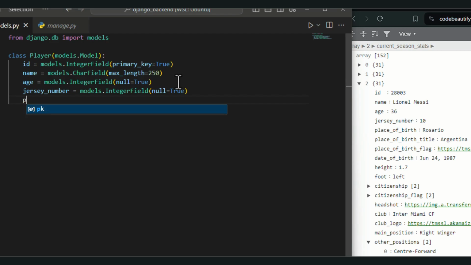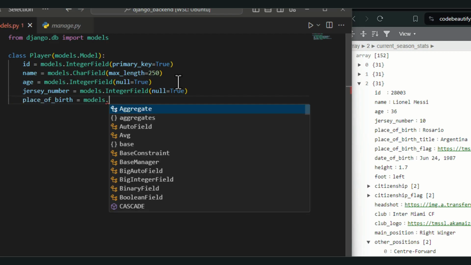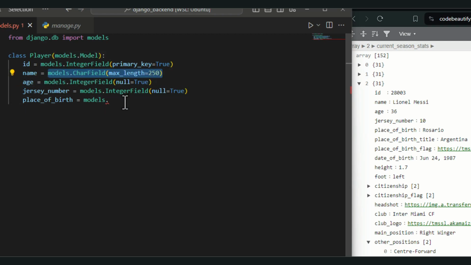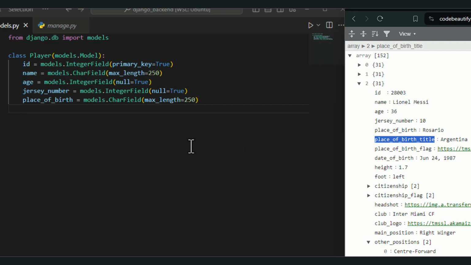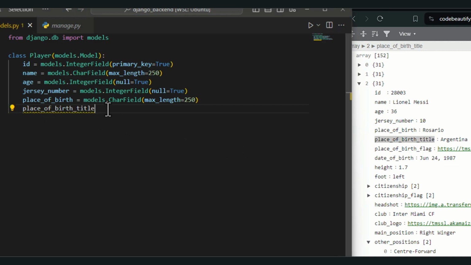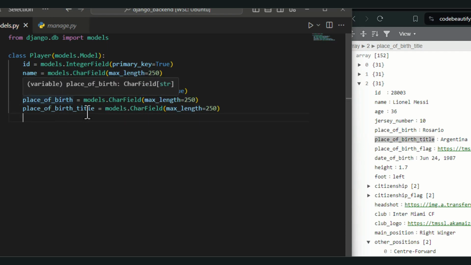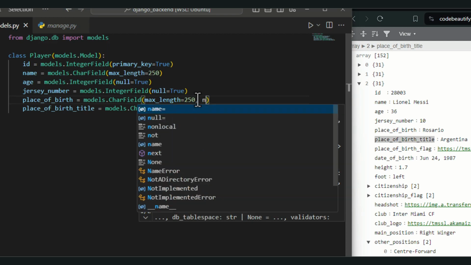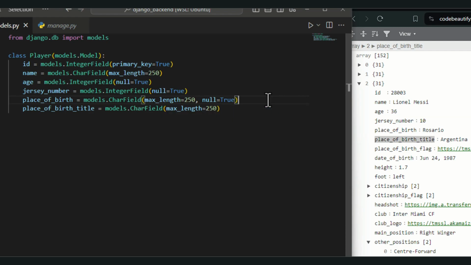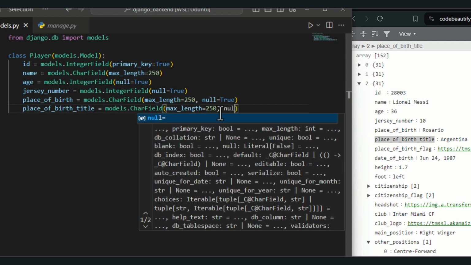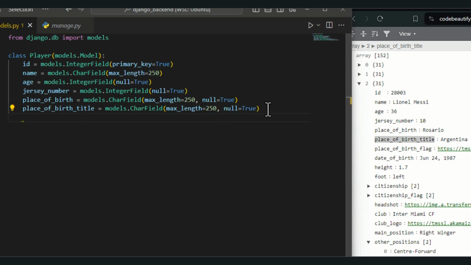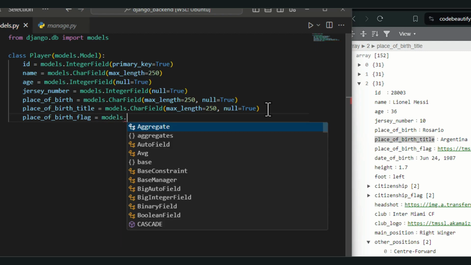It's going to be the same as our age field. We'll also have the place of birth. This will be the same as the name. You can just copy that. We'll also need the place of birth title. This will be the same as the place of birth, just above it. Some players might miss this, so I'm going to set it to null=True, in case they are missing them. Place of birth flag. This will be a URL field, models.URLField.